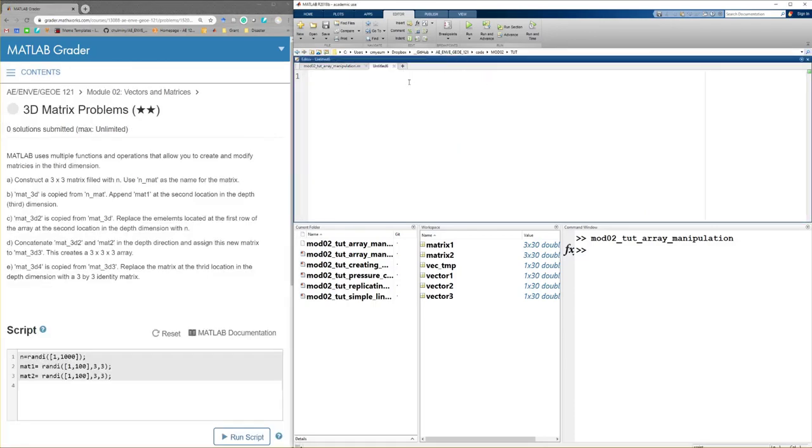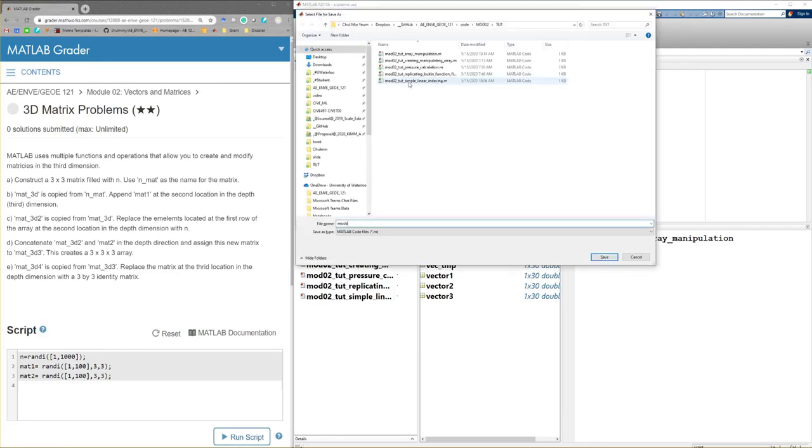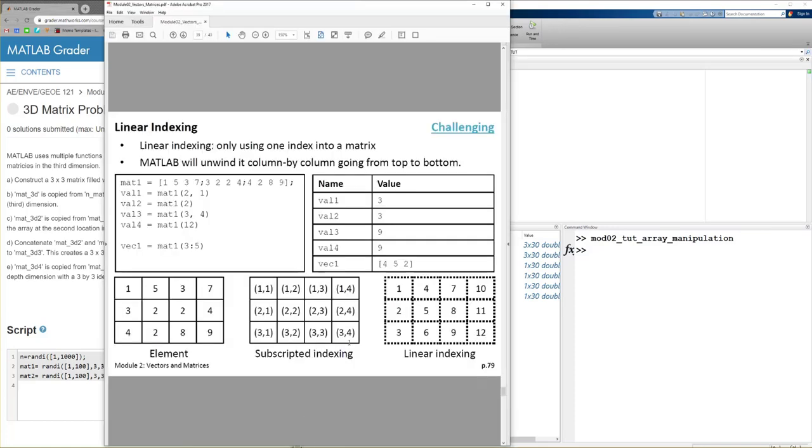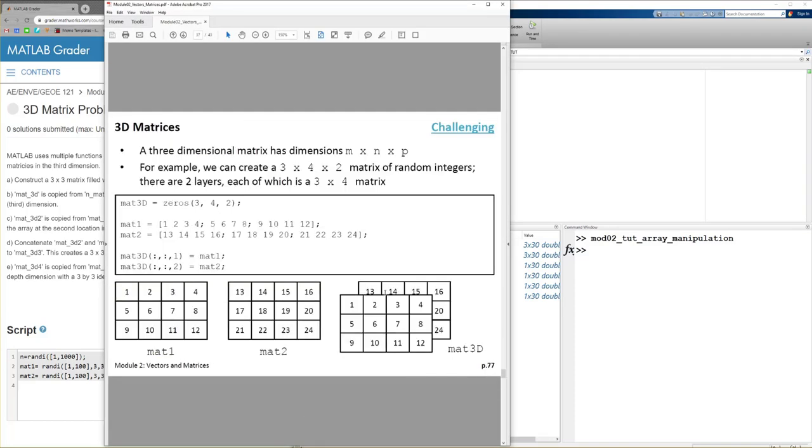Okay, so here, save module tutorial 3D matrix. MATLAB uses multiple functions and operations that allow you to create and modify matrices in the third dimension. The third dimension is the depth dimension. So to refresh your memory, here's the 3D matrix. This is the column direction. This is a row. This is row, column, and depth.